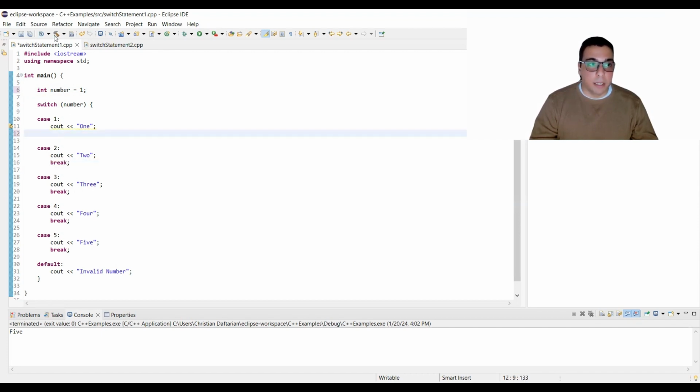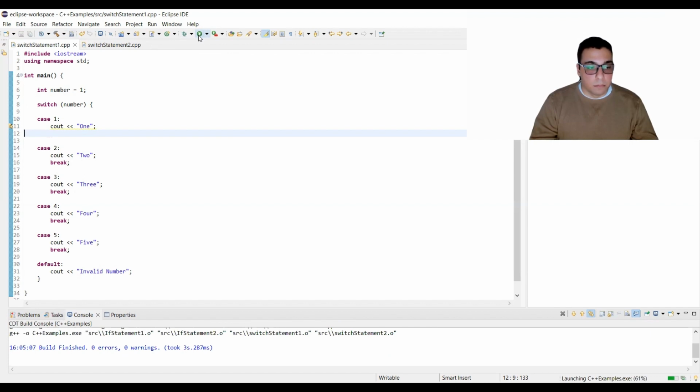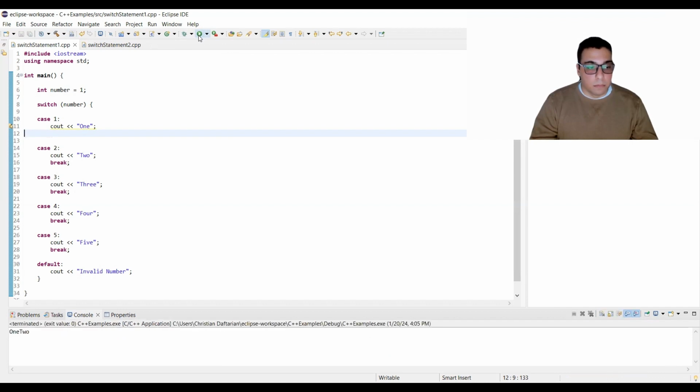So let's build this. Let's run it. One, two. So that's not what we want. Let's add that break statement back. So always add break statements in your switch statements in C++.